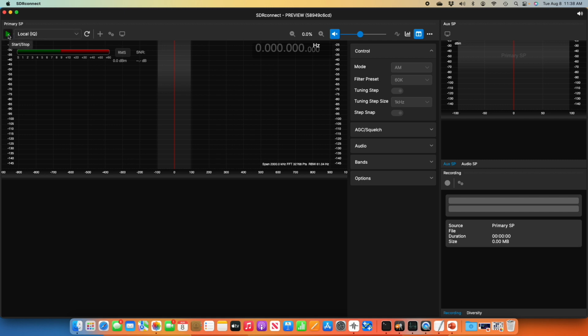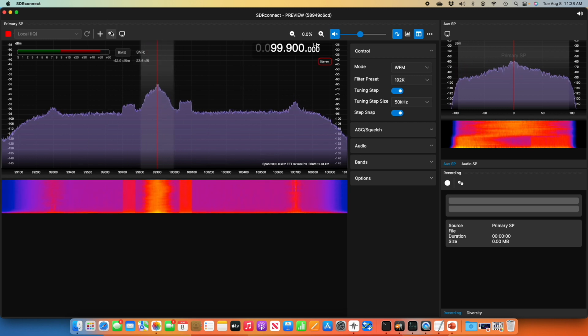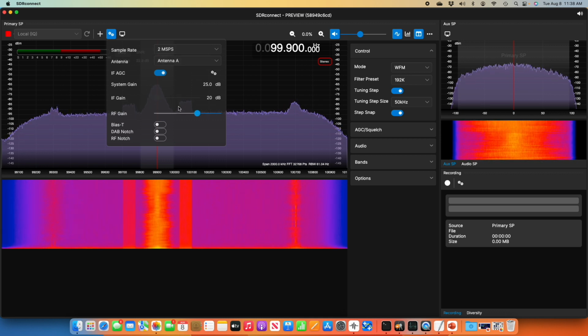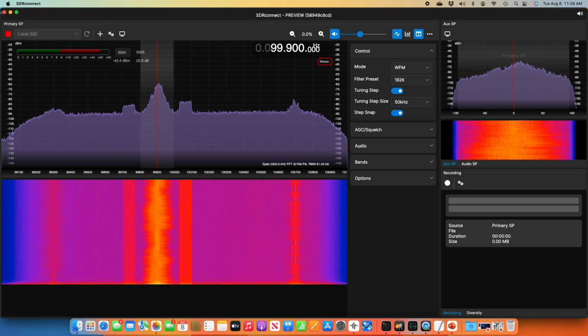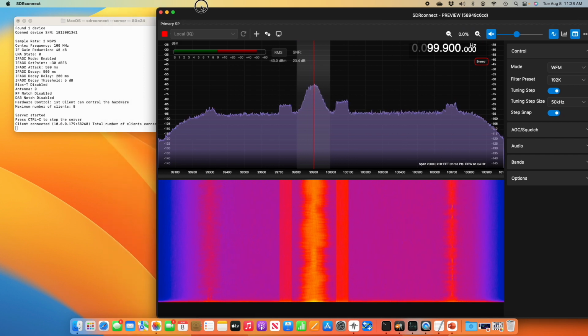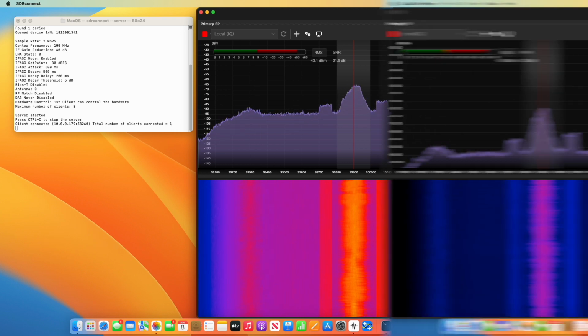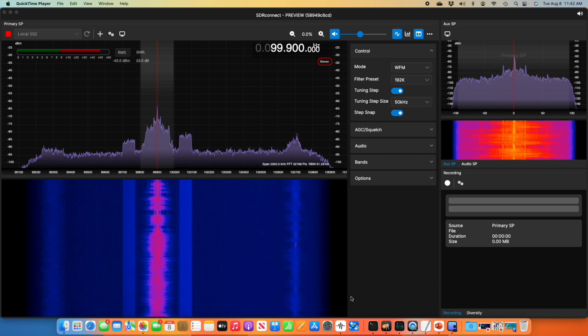So now if we press play or start, we see signals just as we did before. And once again, we have full control over the RSP in terms of antenna, input, bias T, and so forth. If we now go look at the server, we see it's showing that we do have a client connected. So now we have the local server running and we're connected to it on the same PC. But we can still connect additional clients to it.